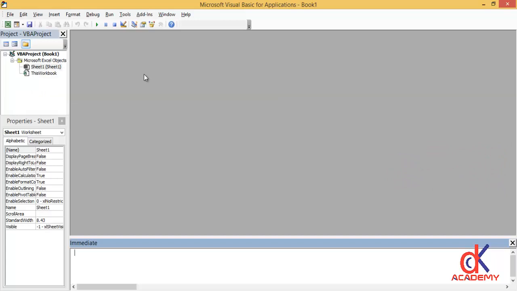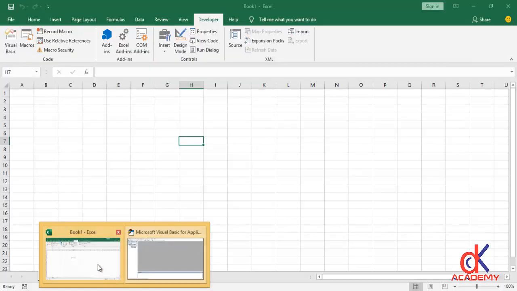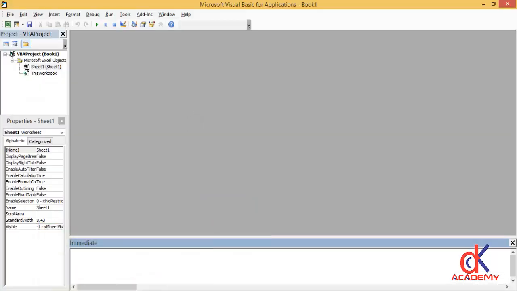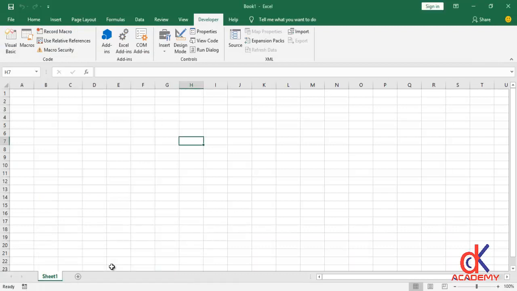The Project window is kind of the point of focus. The Project window displays a tree diagram that shows every workbook currently open in Excel. Here I have just VBA Project Book1, because in Microsoft Excel I have just one book, one document open. So you can see there, Book1.